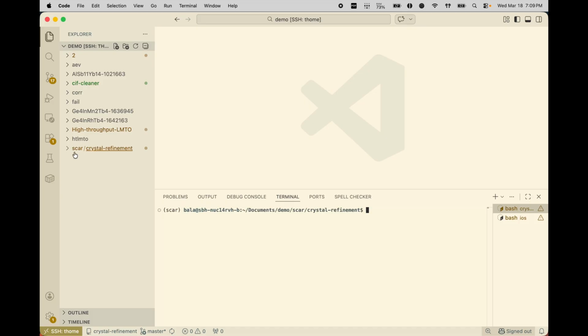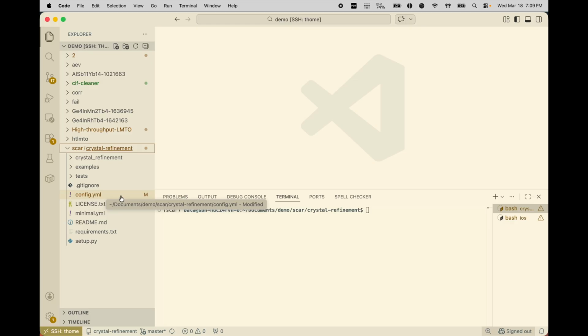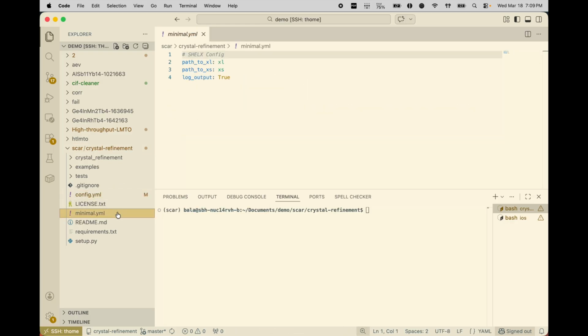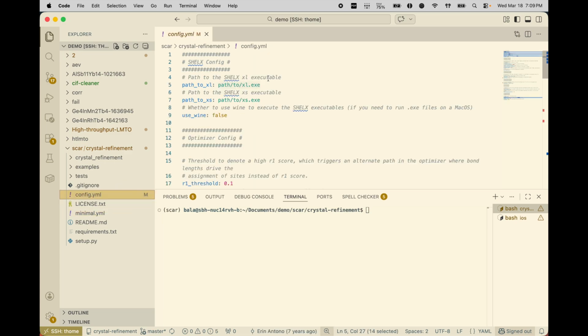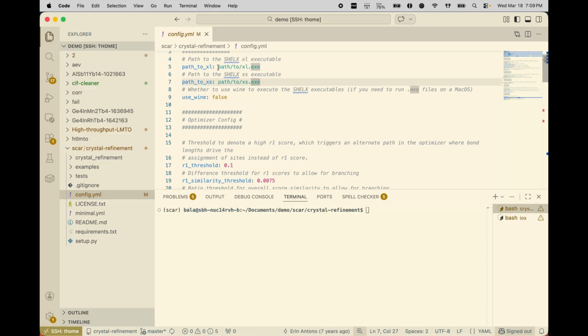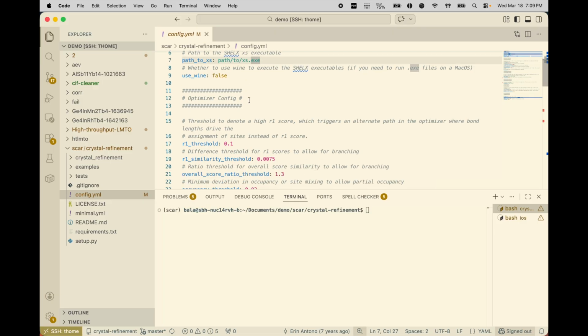Okay, now that it's installed, we need a configuration file to run any optimization. There are two examples of configuration given. One is a full one and then a minimal one. So let's look at the full one for now. You need to provide the path to ShelX and its binaries in this configuration file, and make sure you are giving the absolute path if it's not already in your path variable. Otherwise, you can just give the names of the binaries.